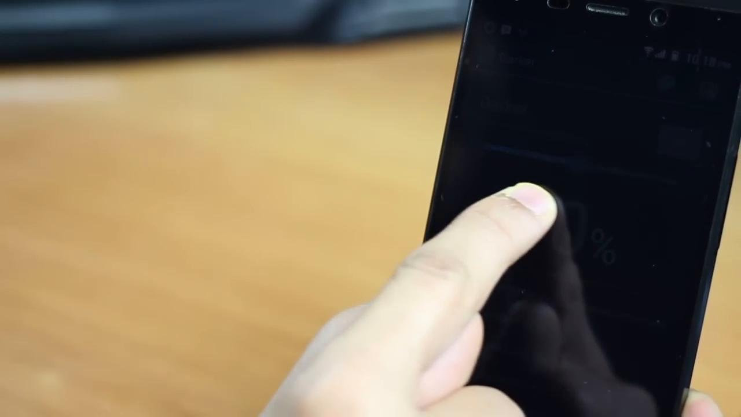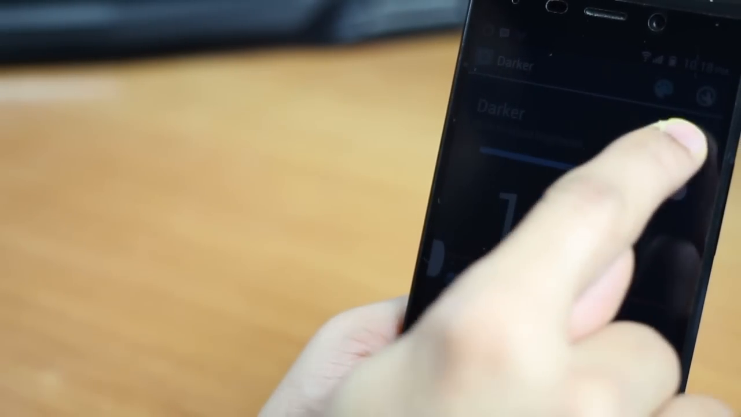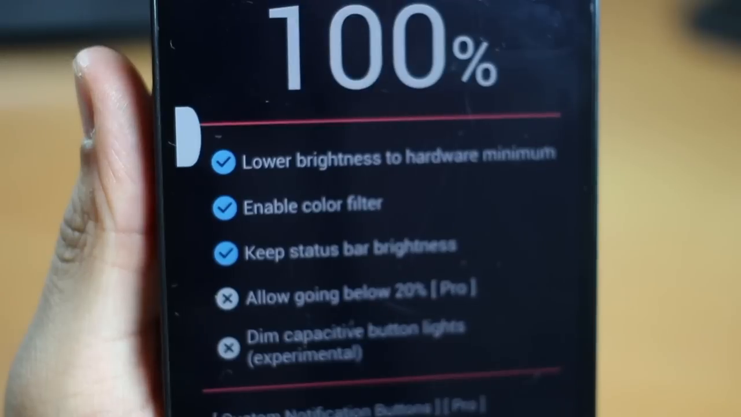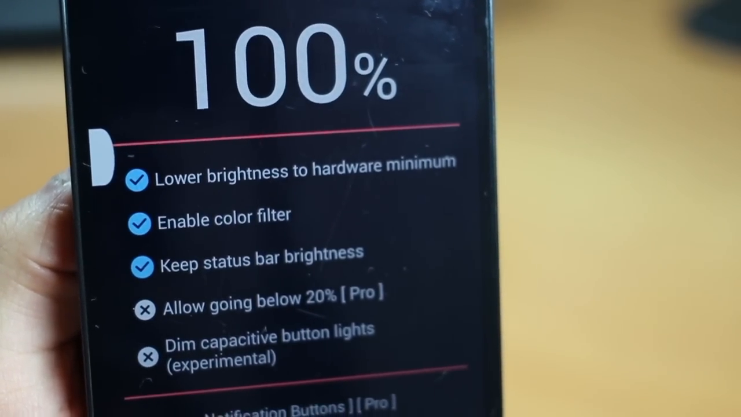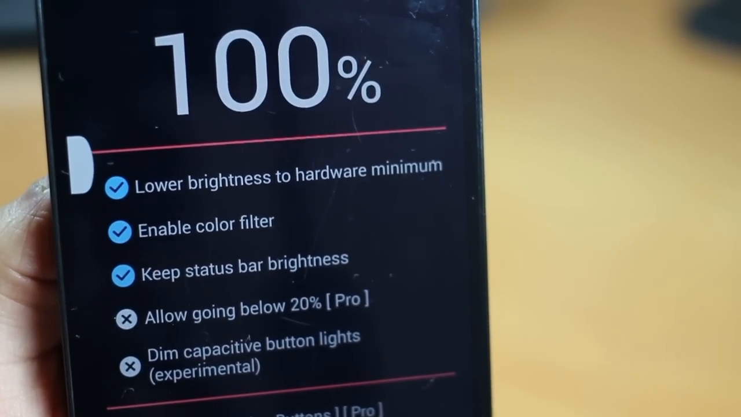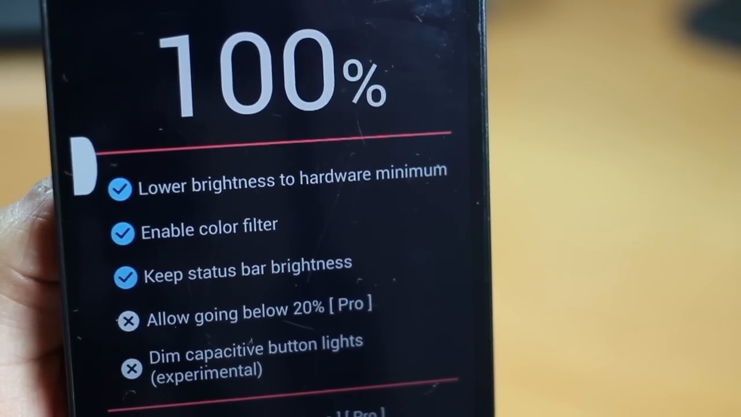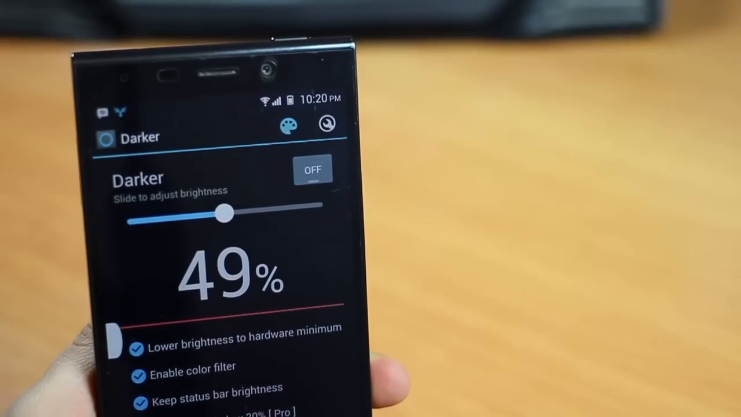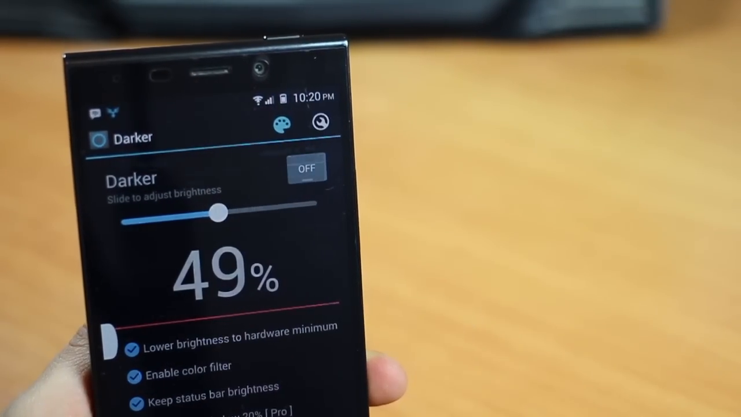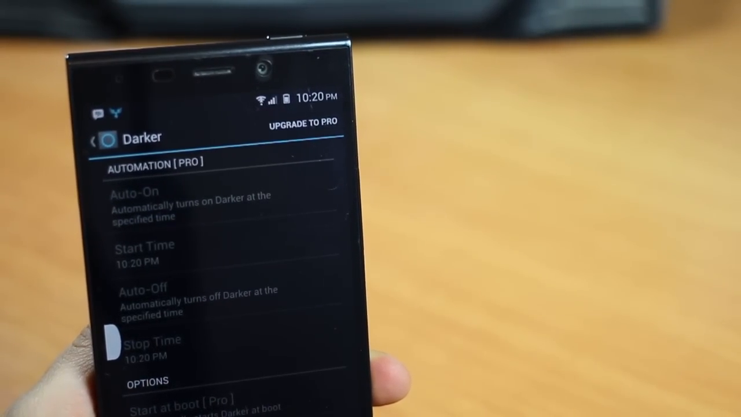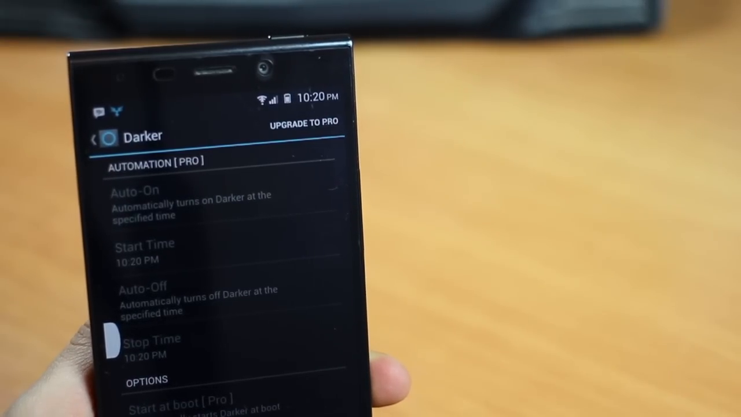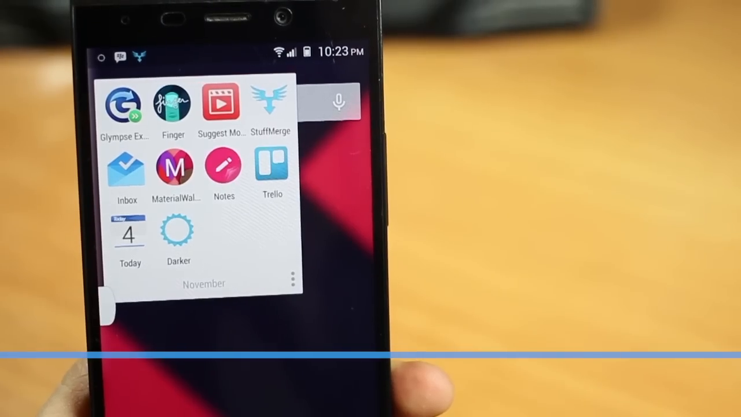So that's the app. Now with Darker, you can basically set your brightness levels. You can also select the color of the tint that you want. A lot of apps like Twilight only offer red. Of course, you can increase the temperature or decrease it, but this gives you more options. You've got your favorite color on. I would recommend not to have blue though. And of course, with the pro version, you can time it as well.